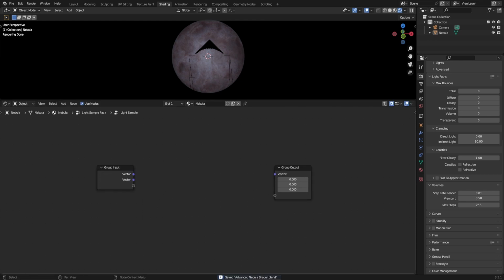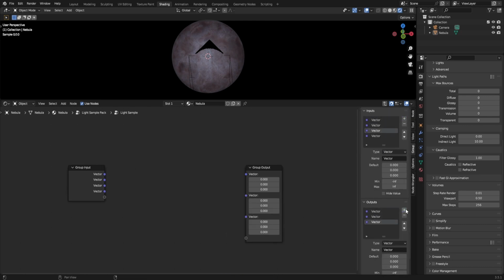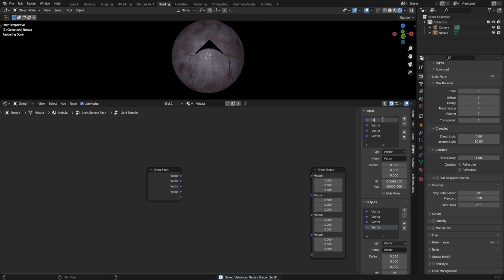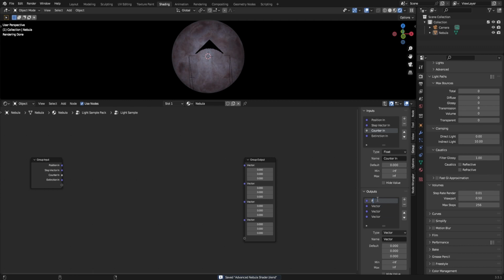Okay. So we need 4 inputs and 4 outputs. So I'll just make those right now. There we go. This top input, also call it position in. Call this one step vector in. Call the very last one extinction in, and then this one we need to swap to a float and call it counter in. And same thing for the other side, but instead out. So we'll have position out, we'll have a step vector out, we'll have our extinction out, and I will set this to a float value, and this will be our counter out.